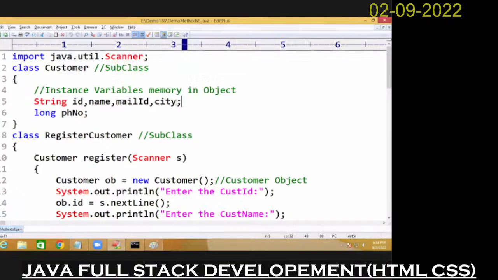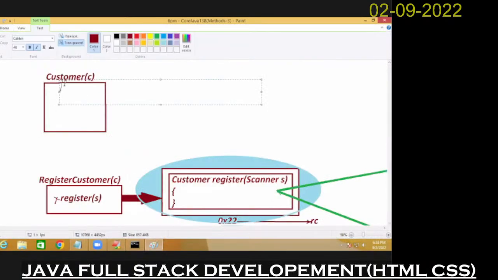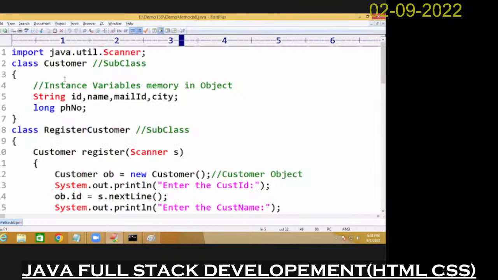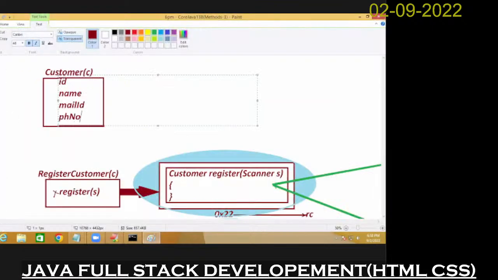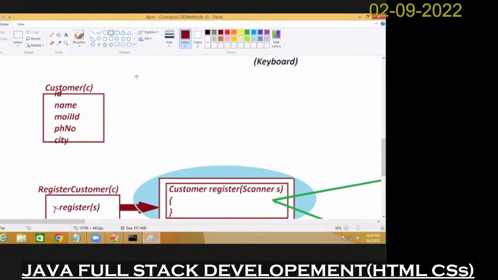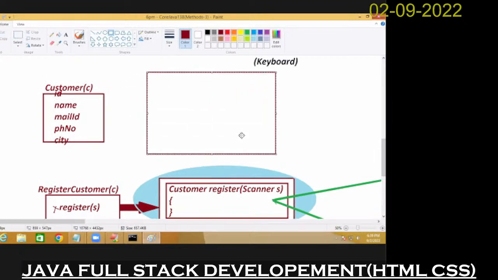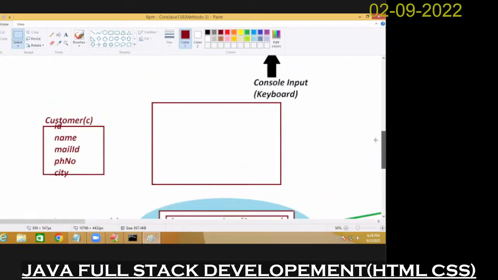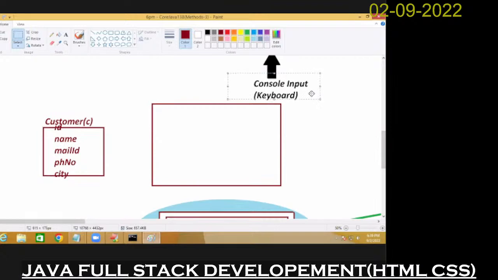I said no, right? So ID is here. ID, name, mail ID, phone number, and city. Sir, these are the variables. Now the object is created. Delete this. The diagram is already copied.